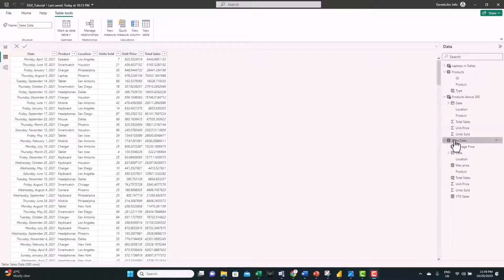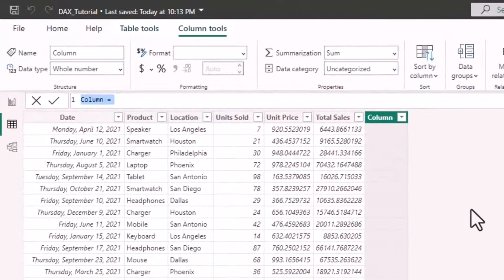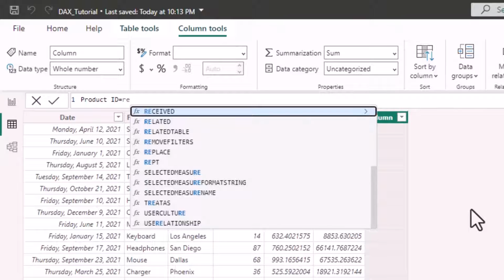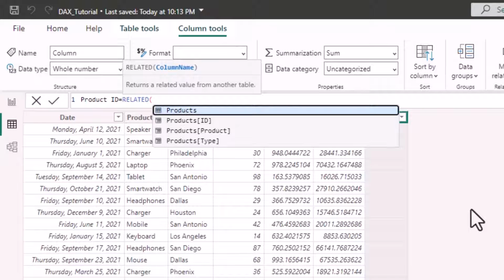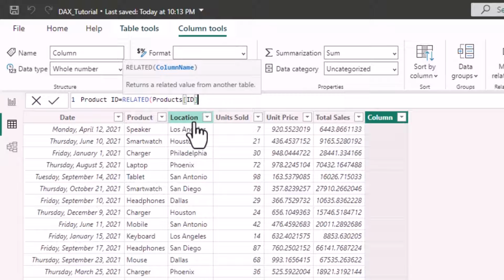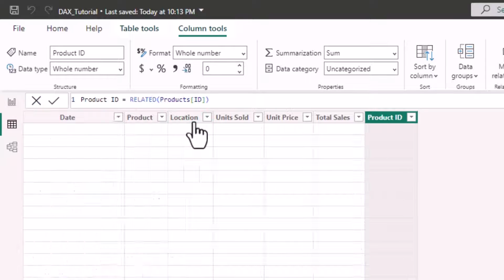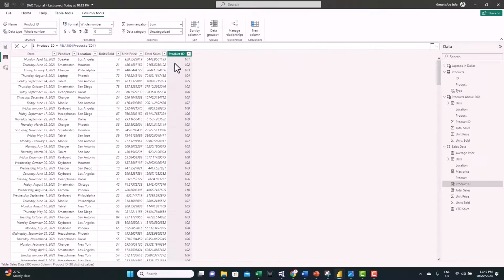So let's right click on the table and select a new column. Let's name it product ID equals RELATED. You can see the function here, hit enter. And from products, let's select the product ID. Close the brackets, hit enter. We can see how now the product ID is added, and it automatically matches the product ID to the product name across all the table.